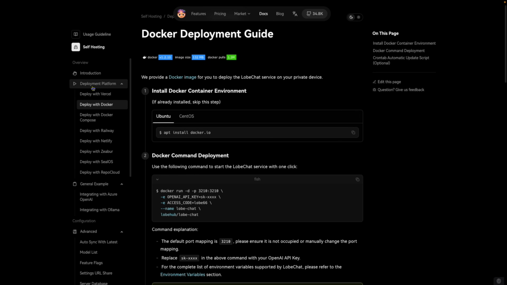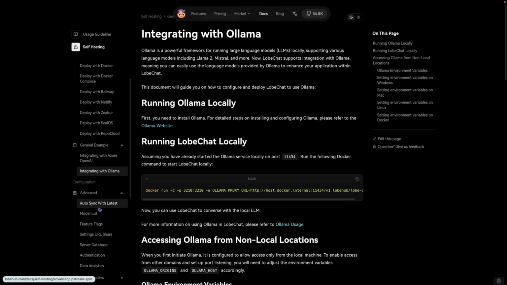Eventually, you find this deploy with Docker and deploy with Docker Compose page. But both of them seem to suggest that you have to have an OpenAI API key. And we're using this specifically with Ollama. So why should I need to have an OpenAI API key? It's not until you come down to integrating with Ollama that you see this Docker command for running LobeChat locally when you're going to want to work with Ollama. So I'll run this command, and within a few seconds, I'm able to log in to localhost port 3210.